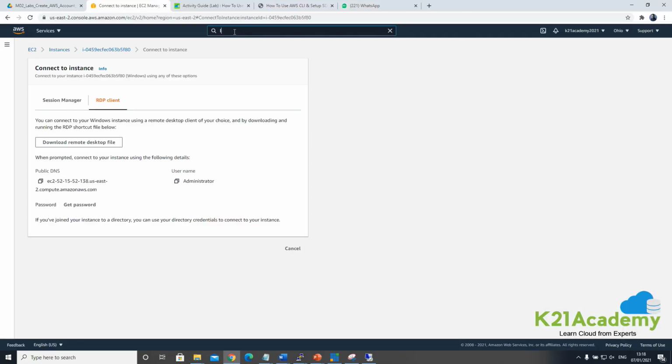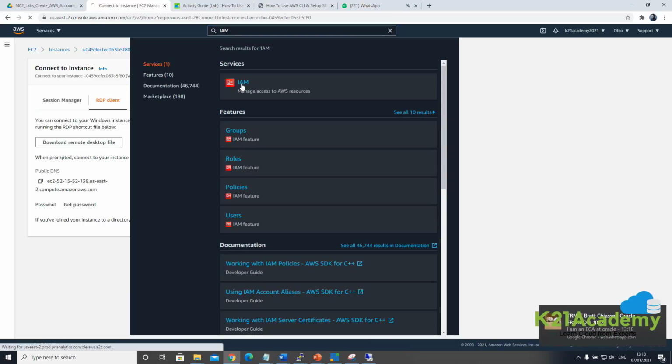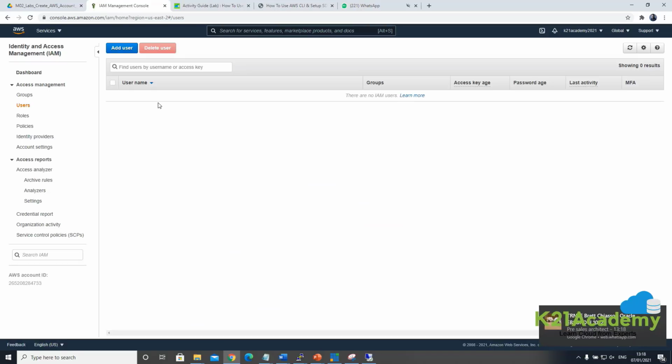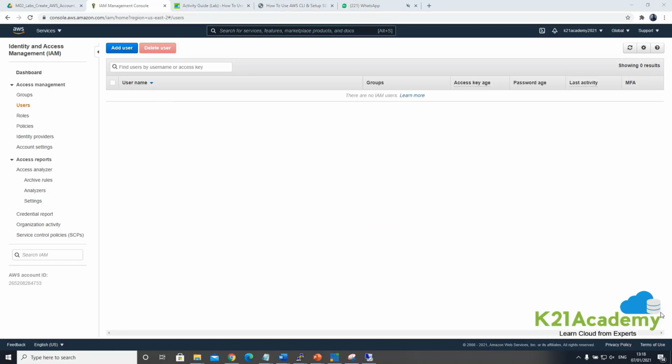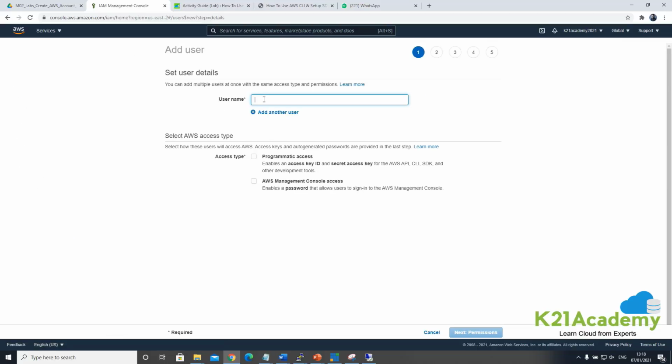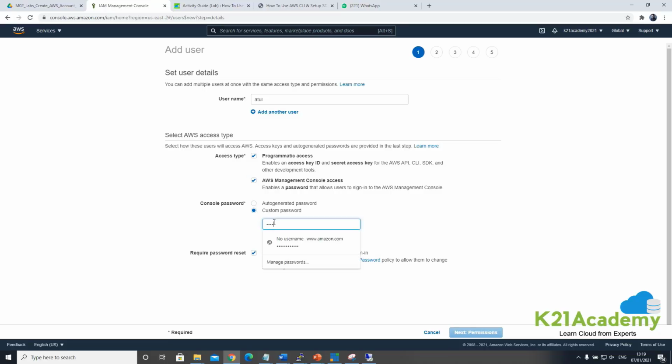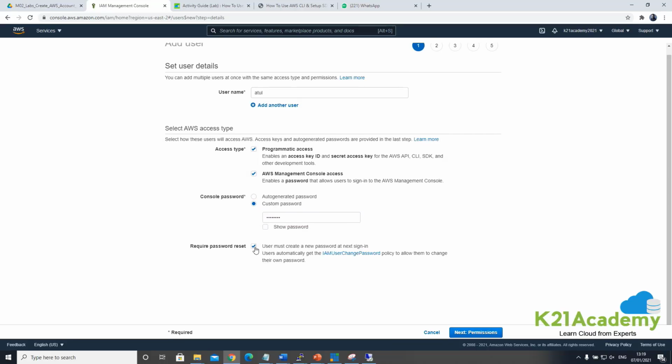Okay, so you go onto IAM here, click on IAM, and then I'm going to users. Right now, there is only the root user. There is no additional user. So I'll click on add user and simply say here Atul, but you can create any name of your choice. I want to give programmatic access. I want to also give management console access. I want to say custom password, and then uncheck this box, which is user must create a new password at next sign in.